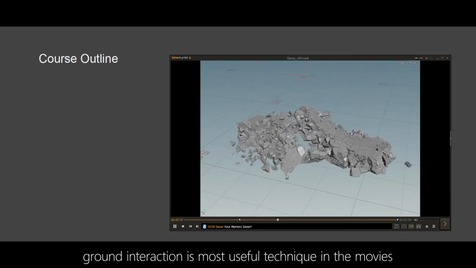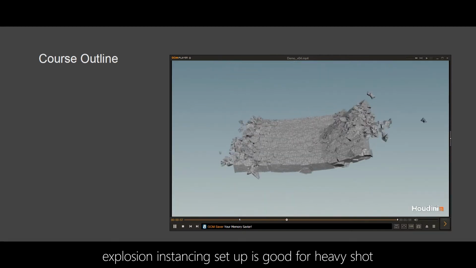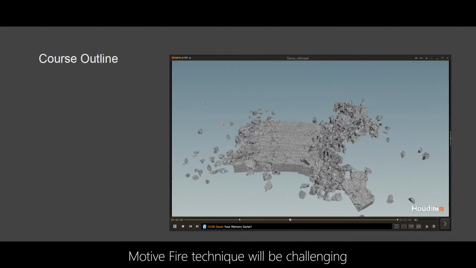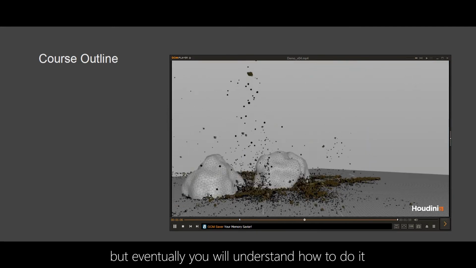Ground interaction is the most useful technique in every movie. Explosion instancing setup is good for heavy shots. The volatile fire technique will be challenging, but eventually you will understand how to do it.